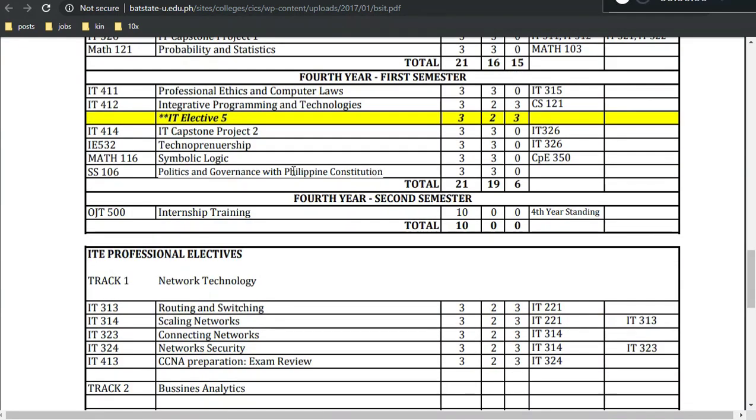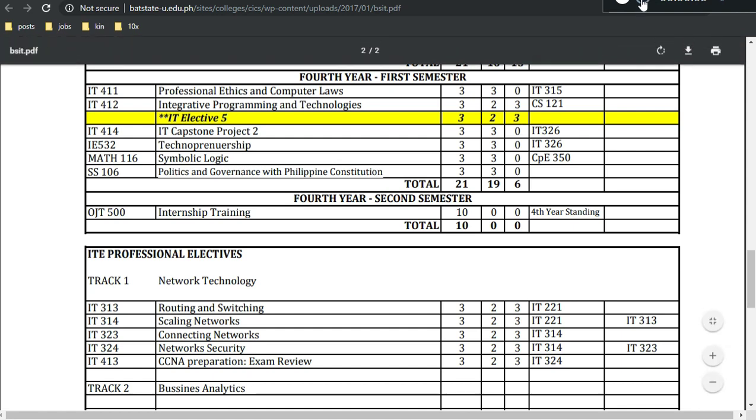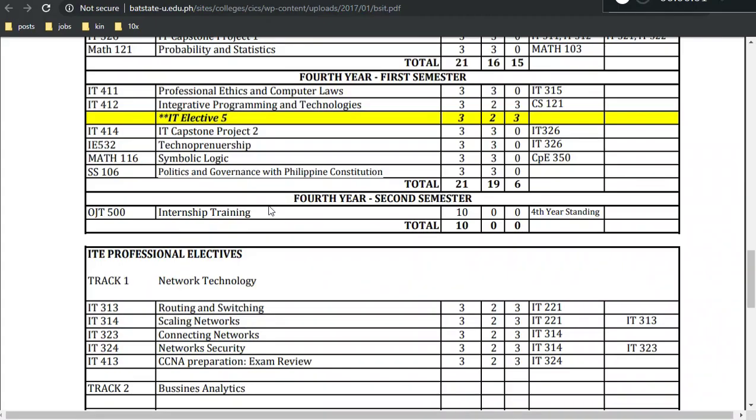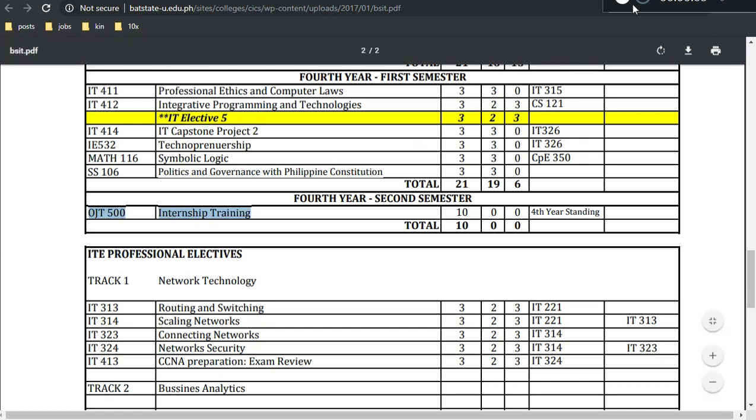The next one is politics and governance with the Philippine Constitution. So to start off, I YouTubed Philippine Constitution. I got civil service exam, Philippine Constitution, general information, and current events. And finally, the internship training. So this is on you again to find a job or to start your own company.